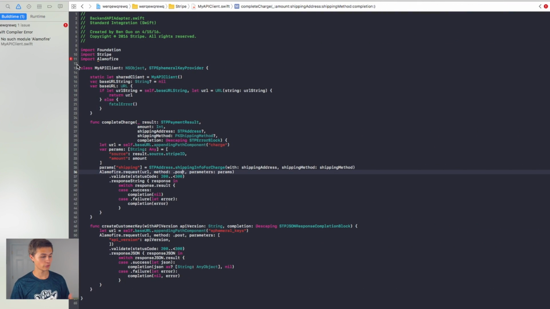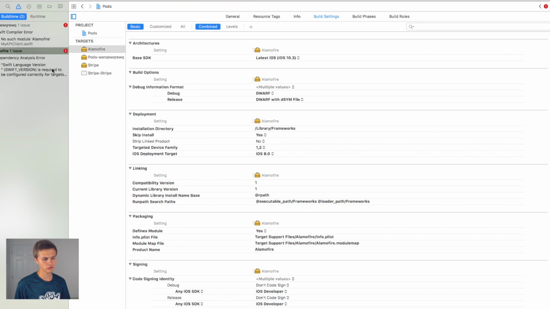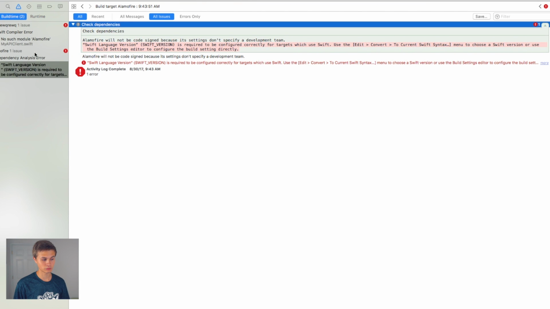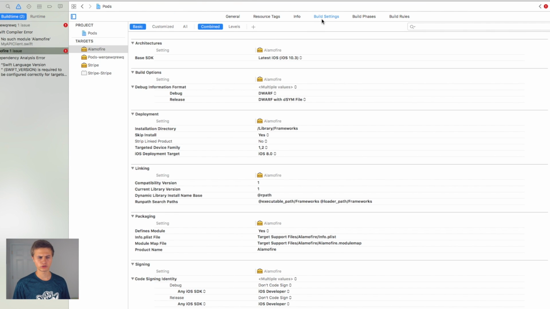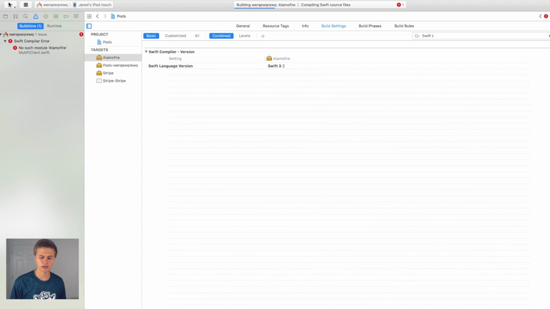So now that we have Alamofire imported, let's build and run this and see if we have any issues. And it looks like we have one issue. It's the Swift language version issue. In order to fix this, all you do is go over here to build settings and start searching for Swift language. You can see Swift language version is unspecified. Just switch that to Swift 3, build and run this, and we should be all good to go.